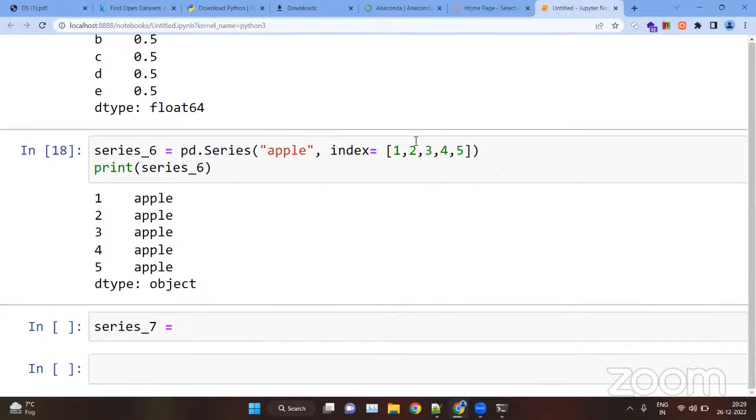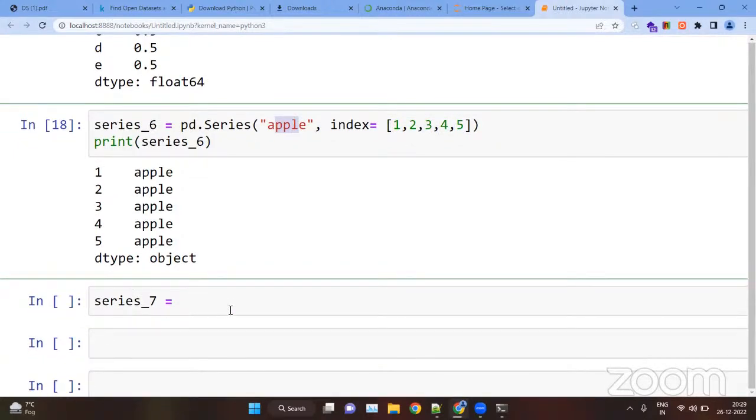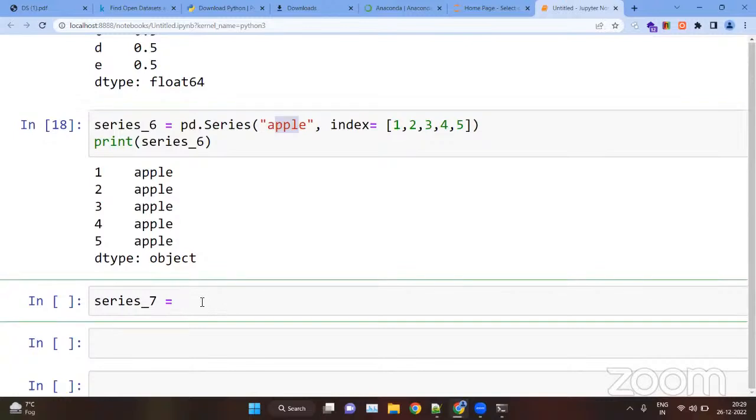Okay, so just put the index number as it is. So this will repeat your main series value. Okay, there we have next. Now there's another way of creating the series, with the help of a dictionary.